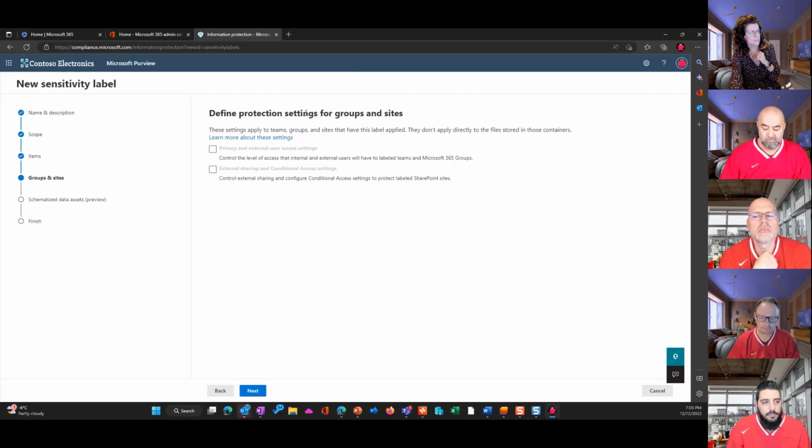So just to finish this, these are the protection settings for groups and sites. Once it's enabled on this tenant, I will be able to click those boxes. What it's basically controlling is the privacy of the container. So is this public or private? Will guests be allowed or not? Is external sharing allowed or not?